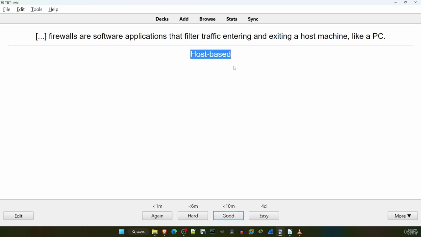Now there are a few options. If you got the answer wrong, you can click Again. And note that it says less than 1 minute above. That means Anki will show you the card again within 1 minute, so you can try again to get the right answer. If you got the right answer but it was hard, it took some time to remember, you can click on Hard. In that case, it will show you the card again within 6 minutes.